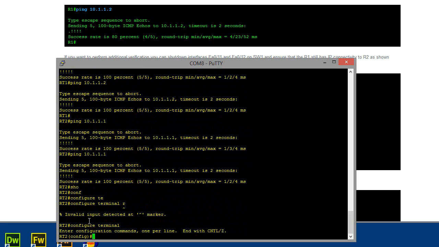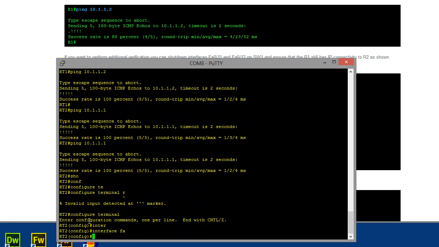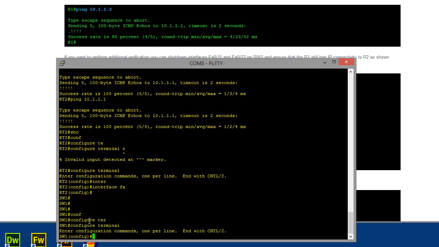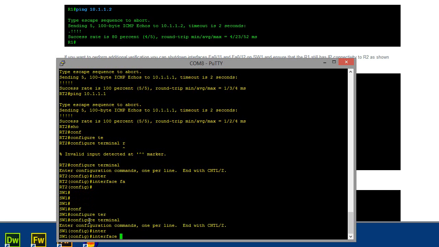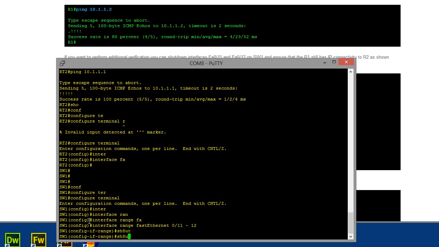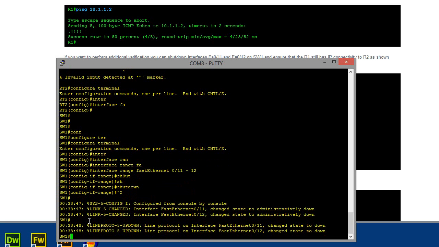So now what we can do is test, make sure everything's working. Whoops, I have to go to the switch actually. So let me go over to switch number 1 to make it simple, and we'll shut down 2 interfaces. So we're going to shut down 10 and 11. Configure terminal, and we're going to do an interface range FastEthernet 0/11 and 12, and then a shutdown, and that's it. So they're both administratively down, so we should still be able to ping.